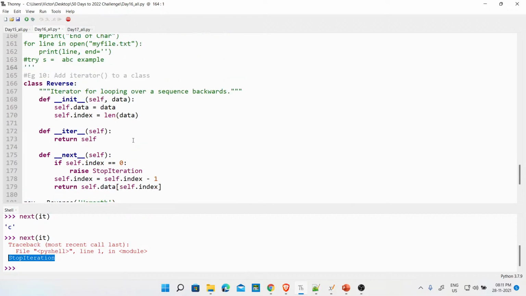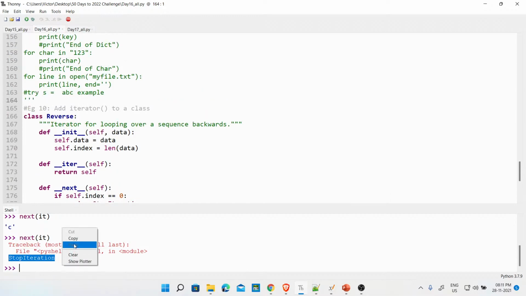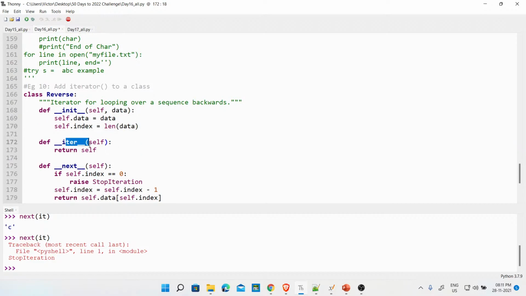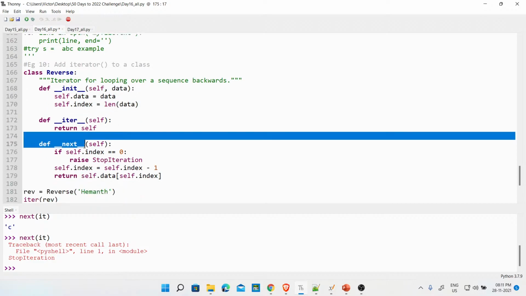Please listen. I tried to use the iterator in a class. I did that in the simple one from here, so look at a bigger example. The class is called Reverse, and this one is the init method. Check the length of the characters in that string and return it. Call the iter method and call the next method. Yes or no? Fine.